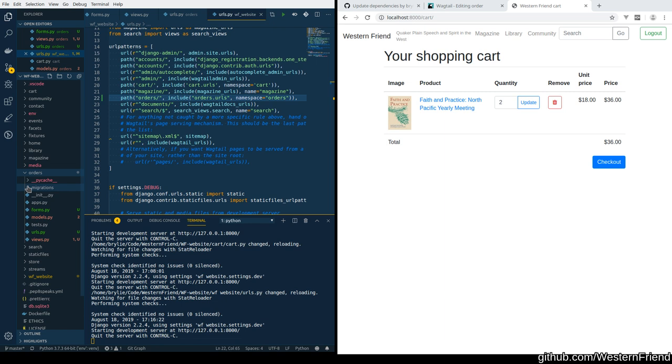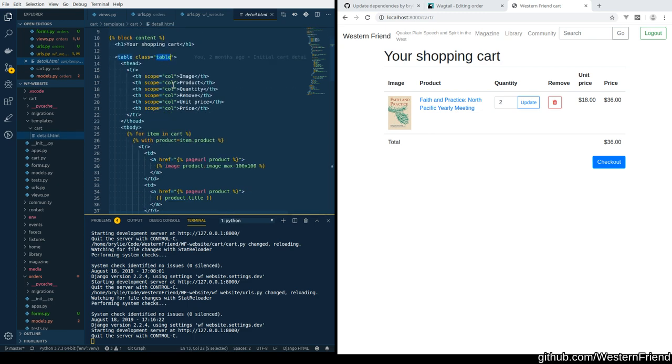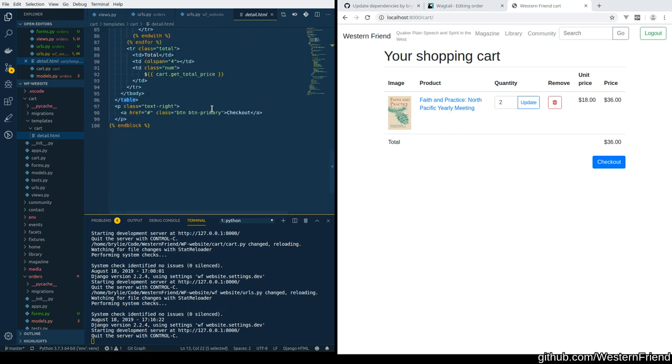So over here I go to, so the shopping cart is not in the orders app. It's up here under the cart app. So we haven't transitioned over to the orders yet. So templates, cart, detail, that's showing everything here. Basically it's an HTML table using Bootstrap classes for responsiveness. And down here's the button, and yeah, just link in there.